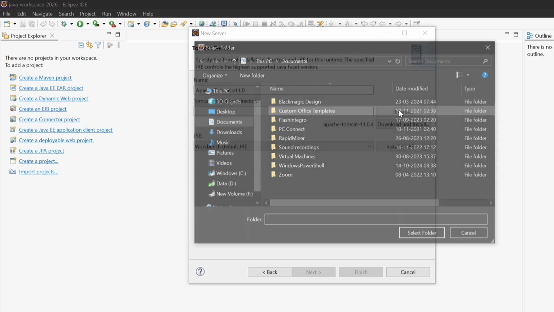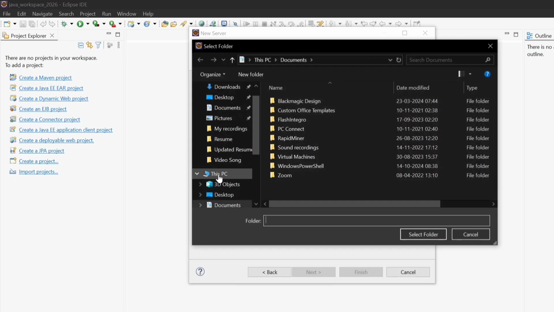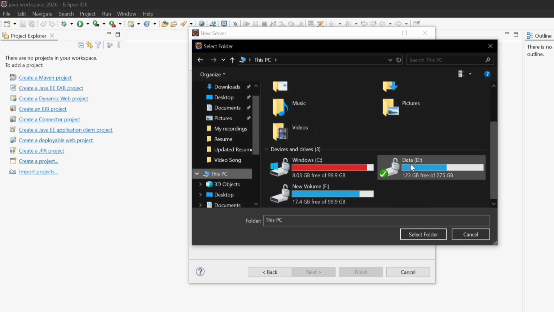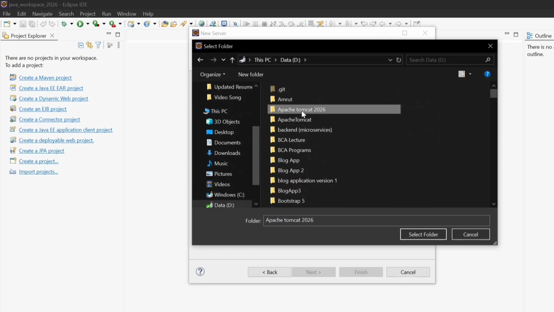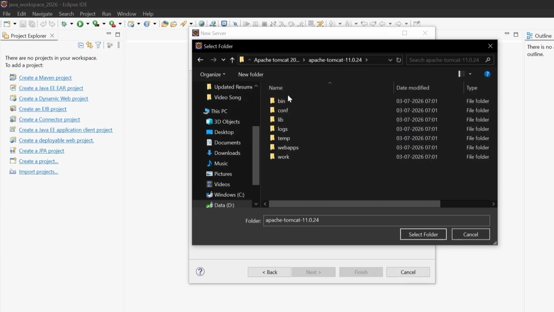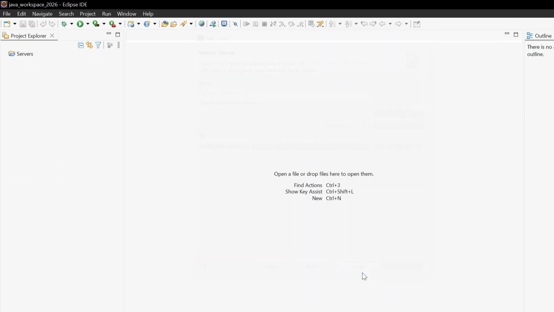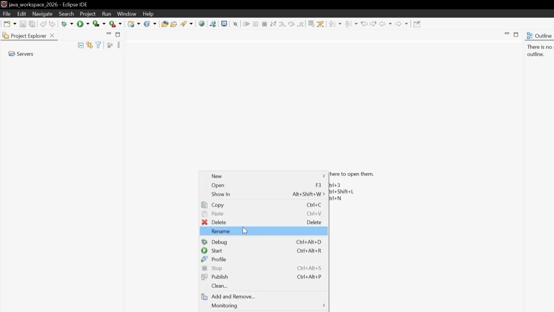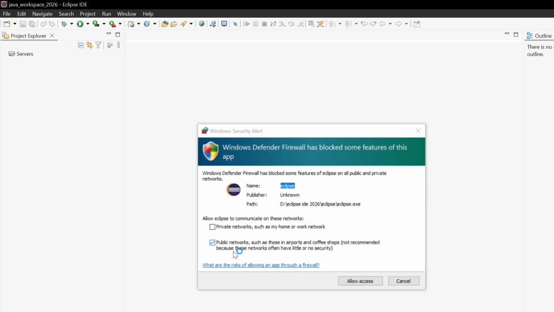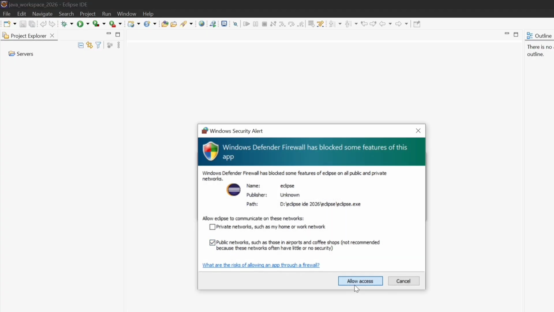Now here Tomcat directory. So go to D drive. Here Apache Tomcat 2026. Select that folder, Apache Tomcat till bin, right here. Select, click on finish button. Now you can see Tomcat server at localhost stopped. So select, right click and start the server. Allow access.